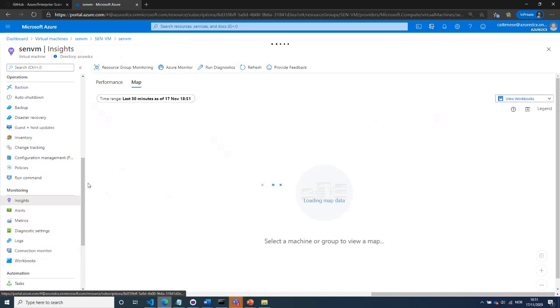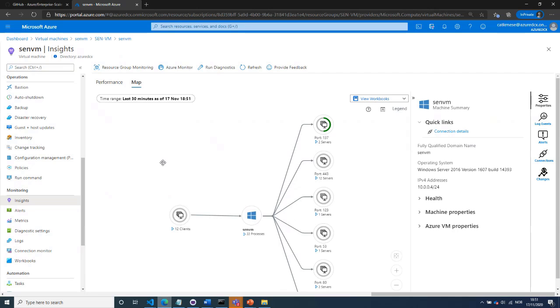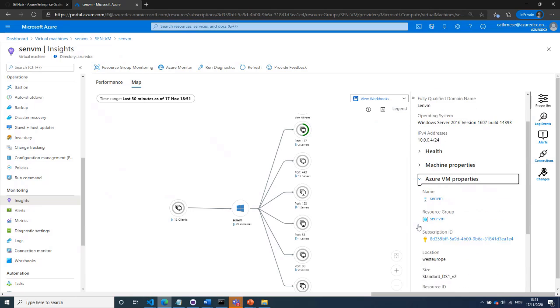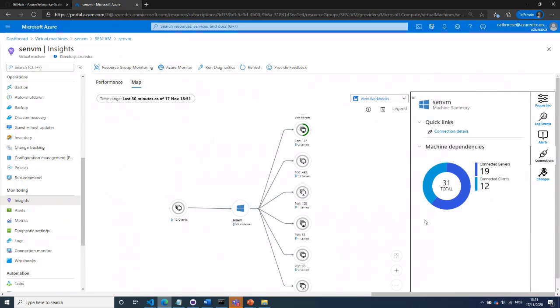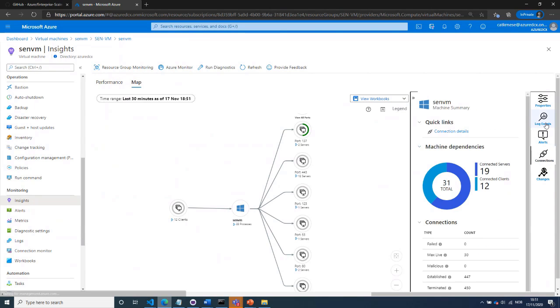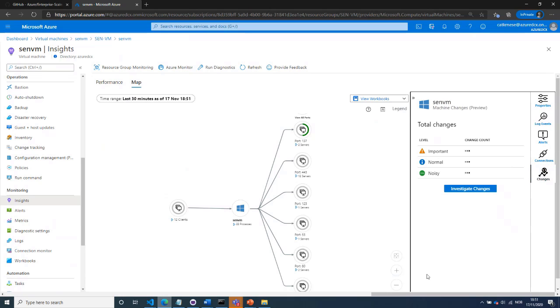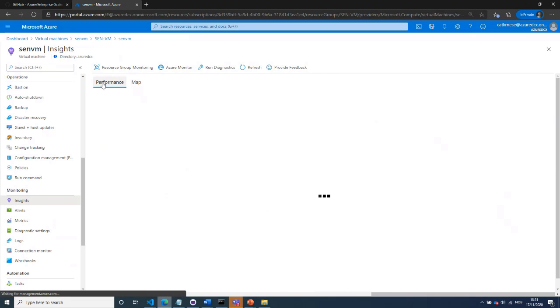So out of the box, I can immediately see the connectivity landscape for the network interfaces on this particular virtual machine. I can see the VM properties out of the box. I can see all the connections. I can see all the log events categorized as well, and I can see all the changes, okay? And then I can go and see the performance for this VM.